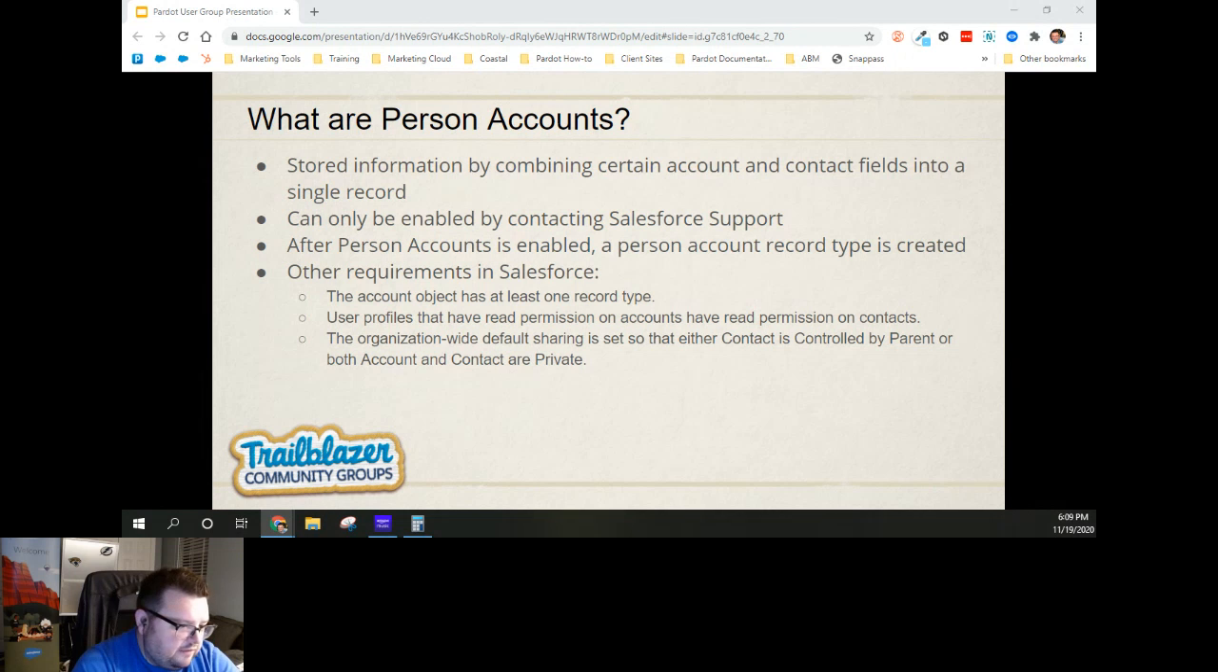User profiles that have read permission on accounts also must have read permission on contacts, because there's a correlation between account and contact that I'll get into a little bit later, both being a hybrid and also there being a relationship there. And then the org-wide default sharing is set so that either contact is controlled by the parent or both account and contact are private. I'm not going to go into the specifics of how org-wide defaults work, but that is Salesforce admin functionality that I recommend spending some time with if you're unfamiliar.